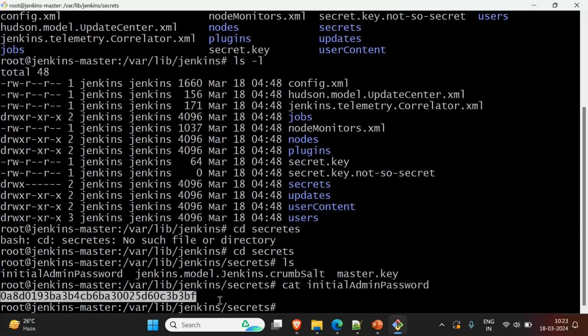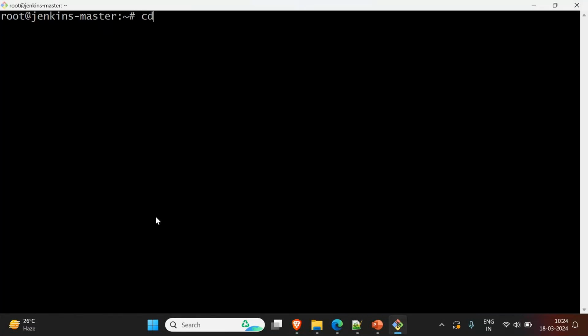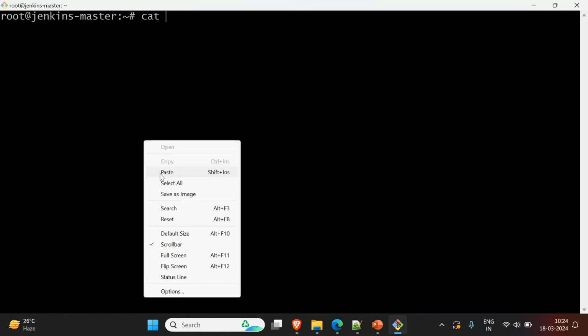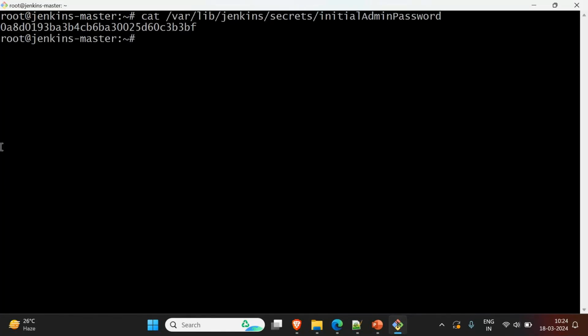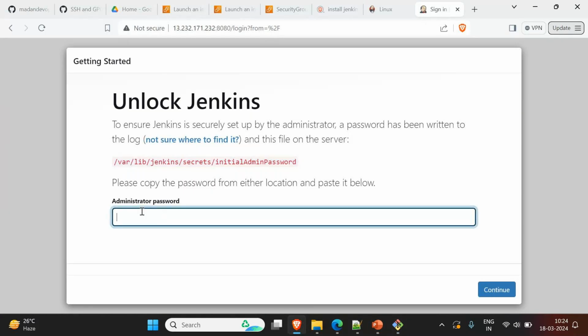This is a key. When you're practicing, simply copy the complete string and say cat and paste. You'll get it. No need to go through the folders; I just wanted to show you the folder structure. Directly you can say cat and paste it, and you will get the key over here. You copy this, select it, and paste here with Control V and click on continue.